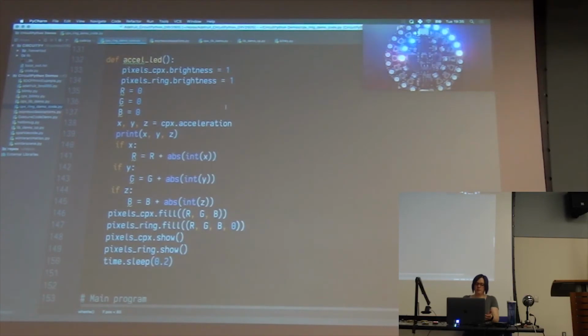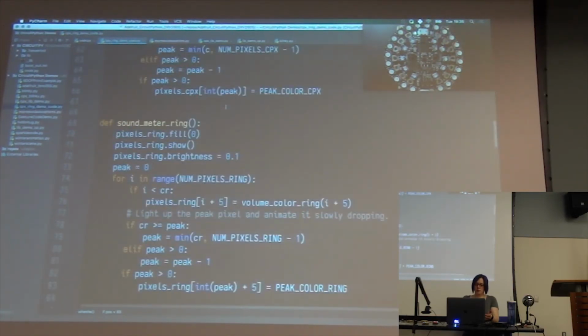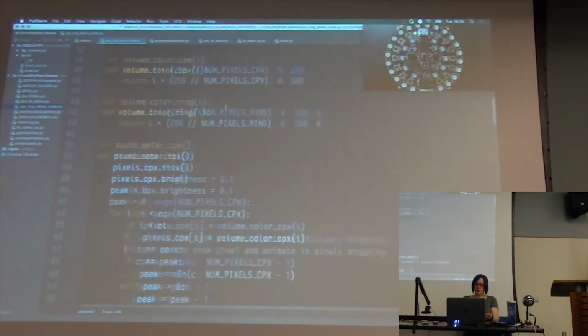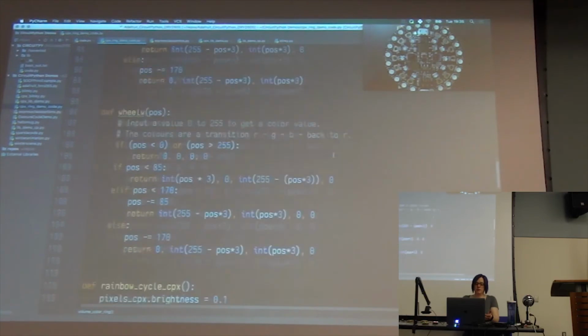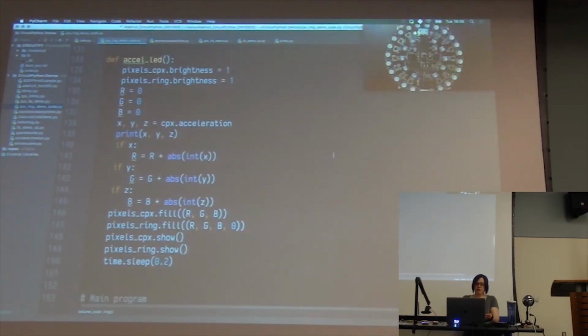So where did I put that extra piece? Here. So this is where I had to put that 0, or the sound meter doesn't work around the outside. So this is what the acceleration code looks like.